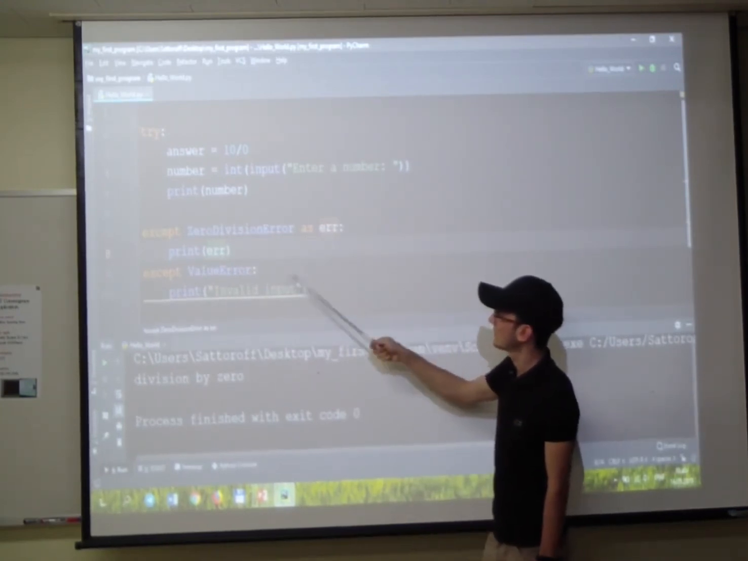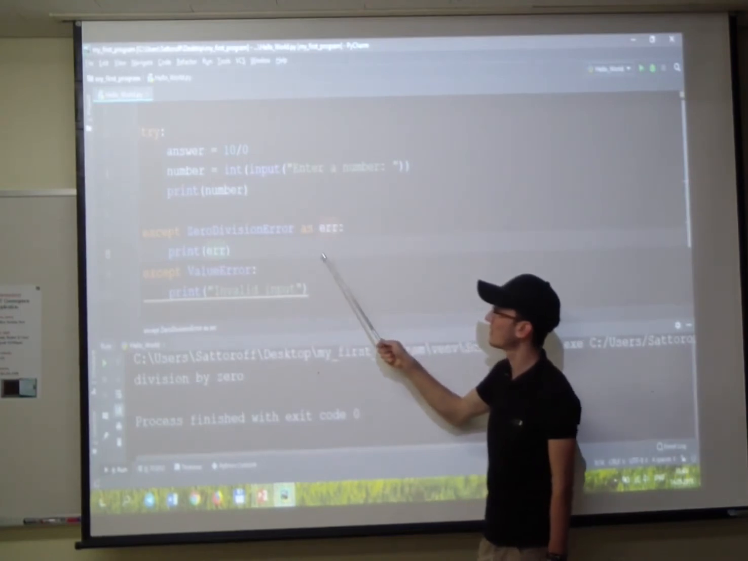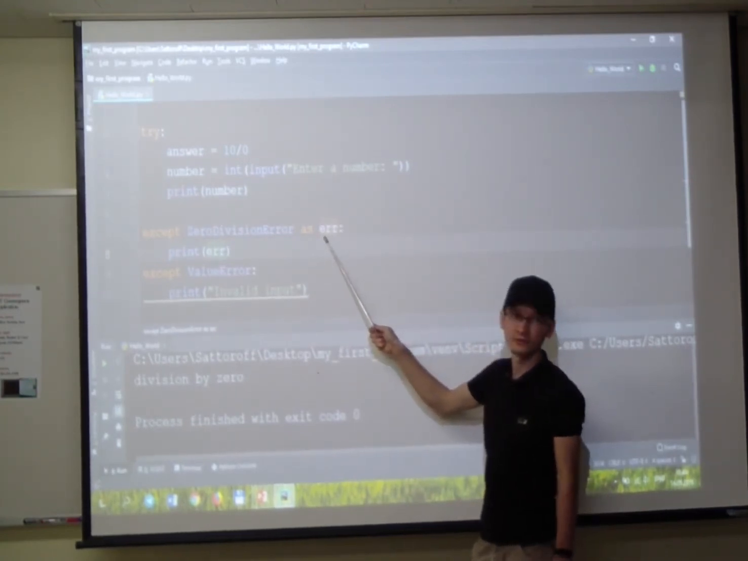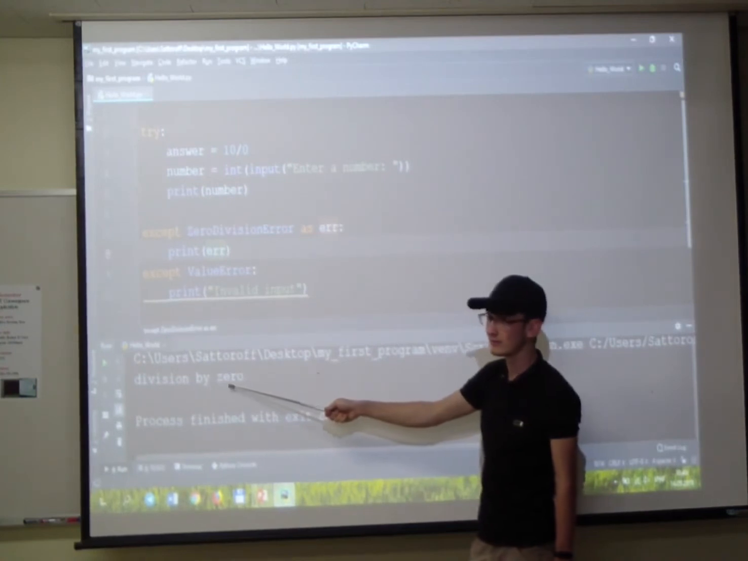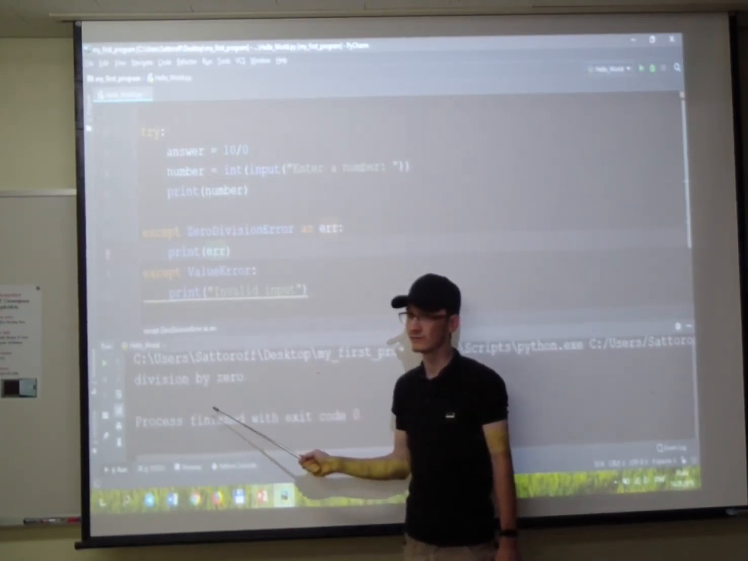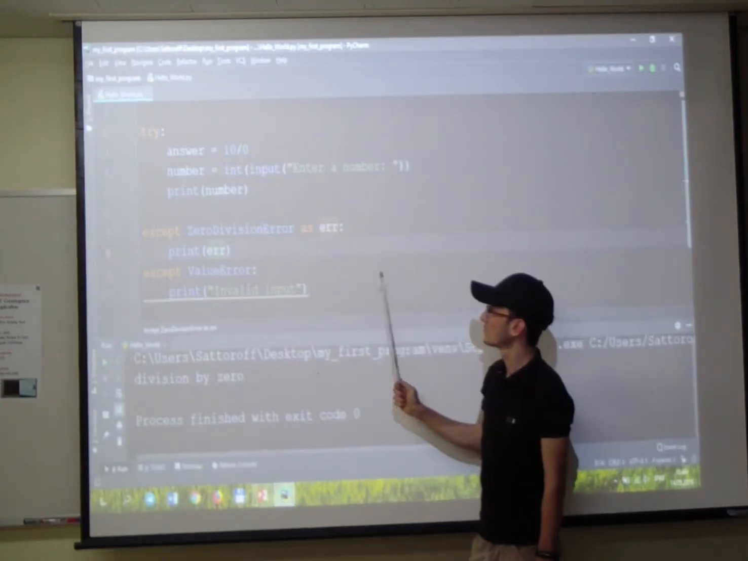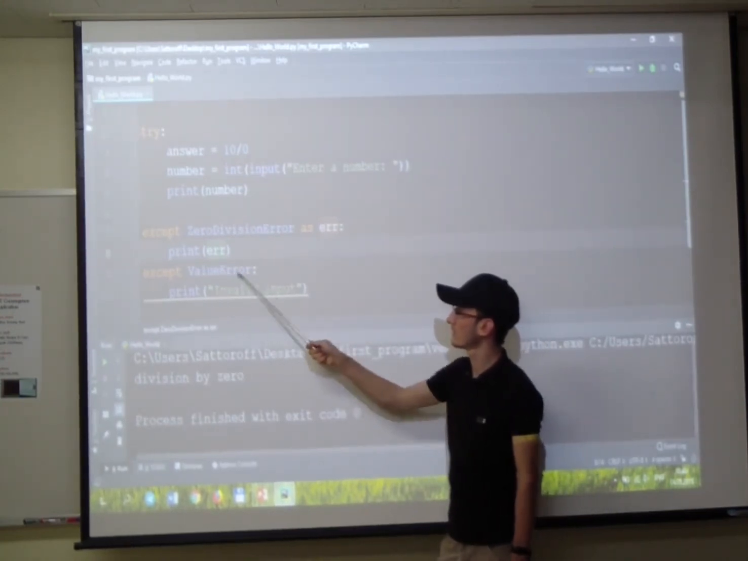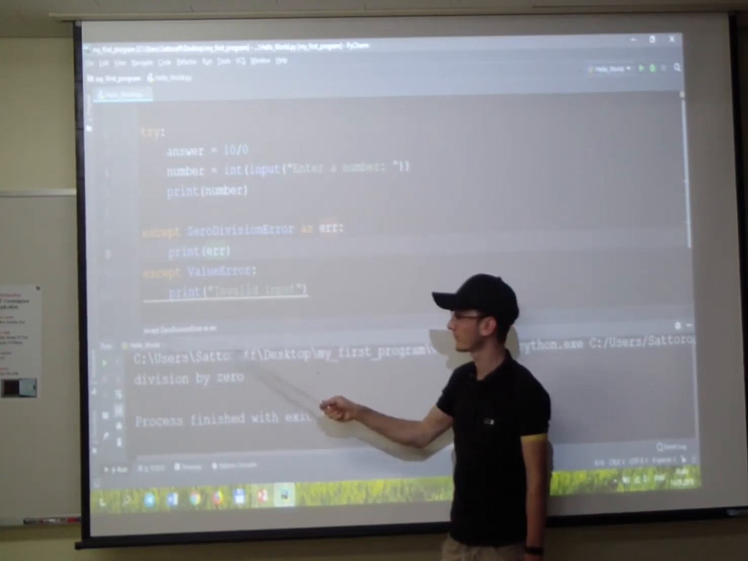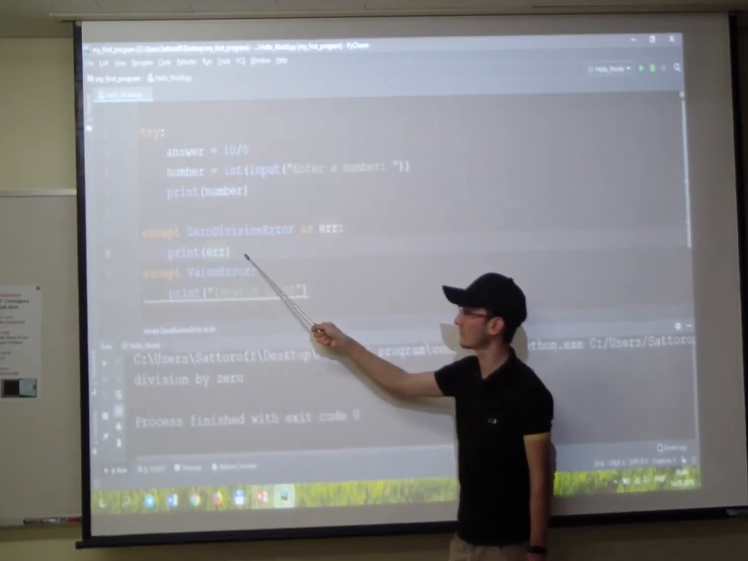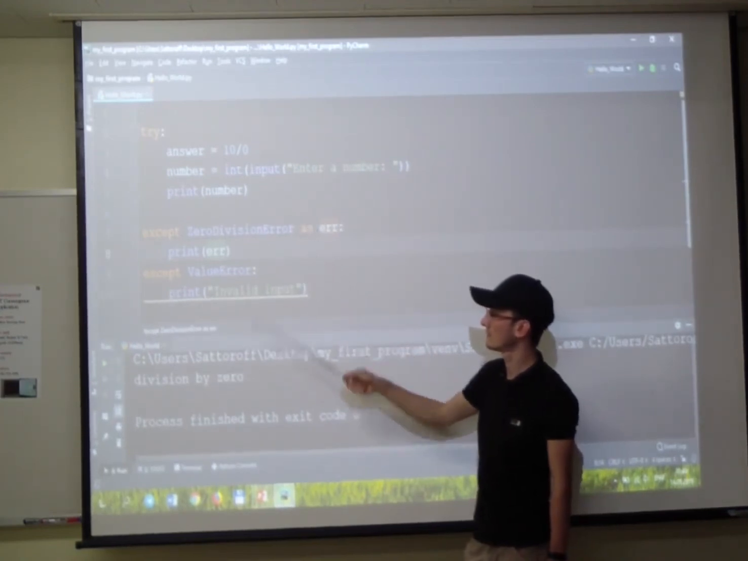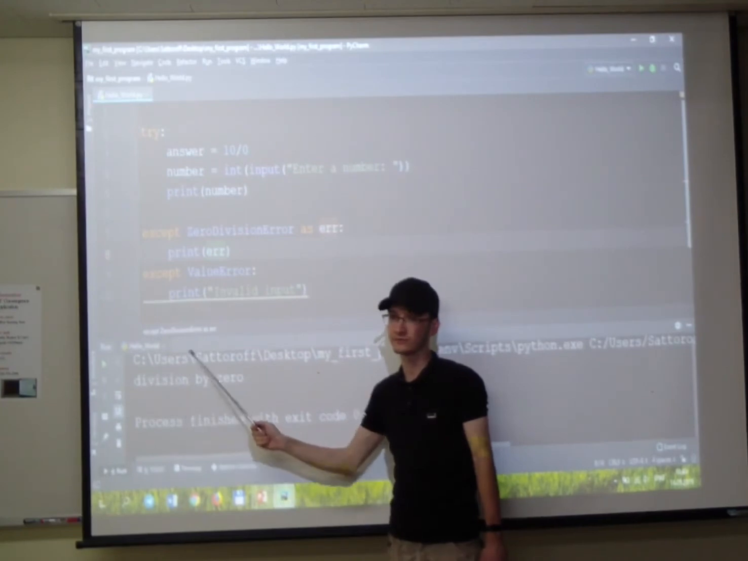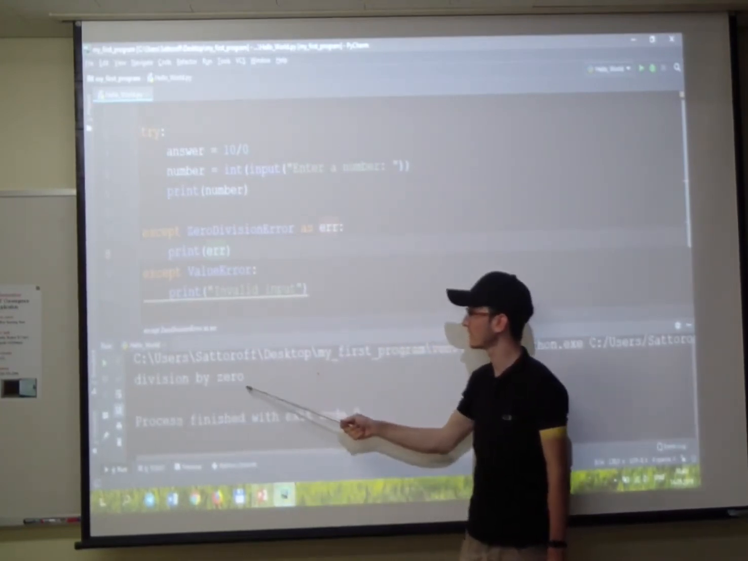And we are saying as err, and we are printing this err. This is a variable. You can put anything else here, and it is printing division by zero. This is the default, you know. You don't have to put a string like this, division by zero. If you use as, it will print the default value, division by zero. Nice.